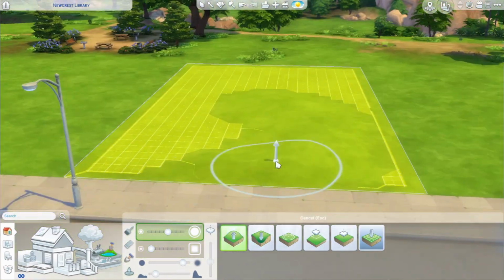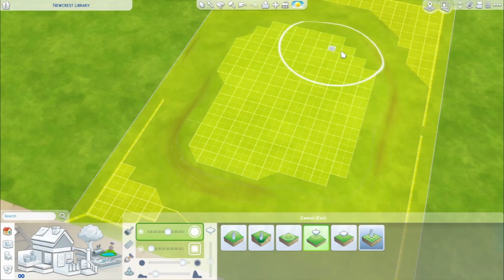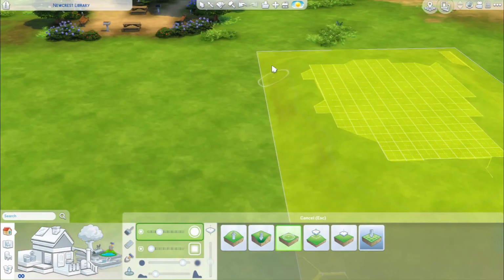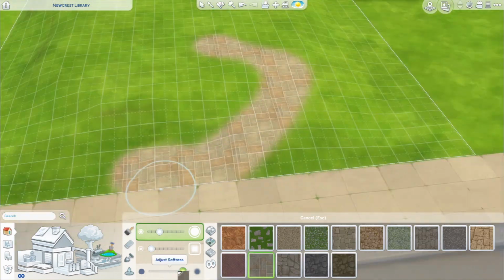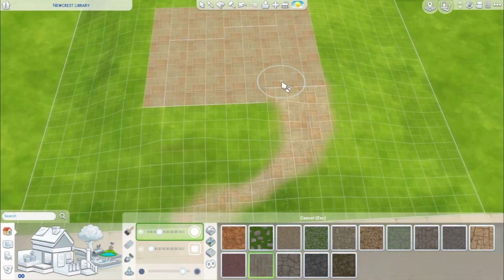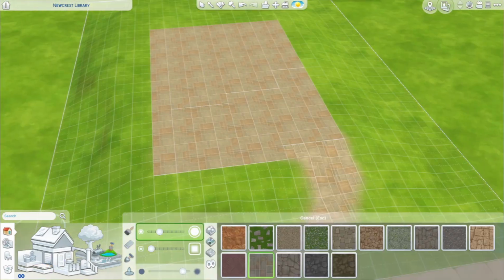For today's video, we are back to doing a community lot. I mentioned a while back that I wanted to make a community lot, and then I proceeded to not do it. So I figured for today, why not actually do it? I've been wanting to build something like this for a while.